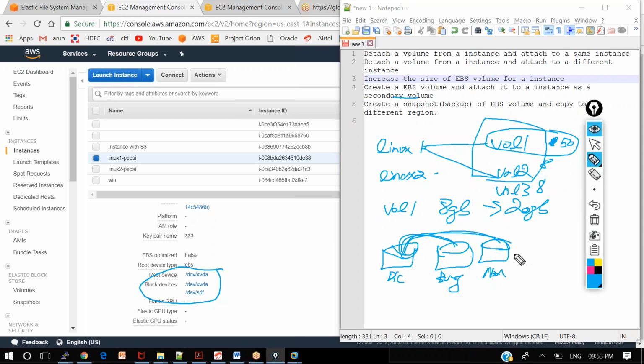Same as that, here in volume 1 I will have some OS files. In volume 2, let's say I have the volume for my Oracle configuration, and in volume 3 I have my SAP configuration. Let's say when I'm having a problem with my SAP application, I can just detach.